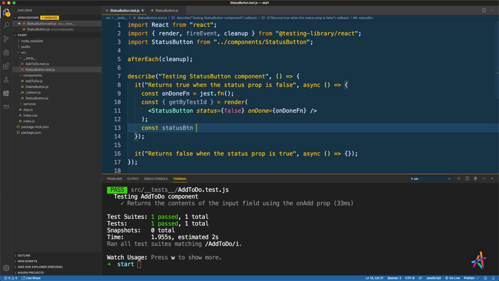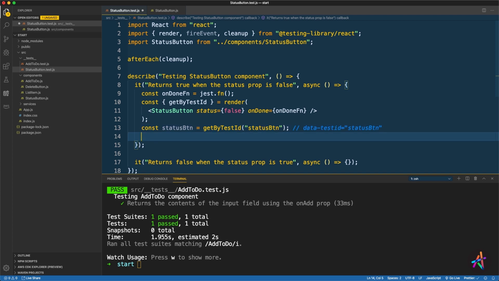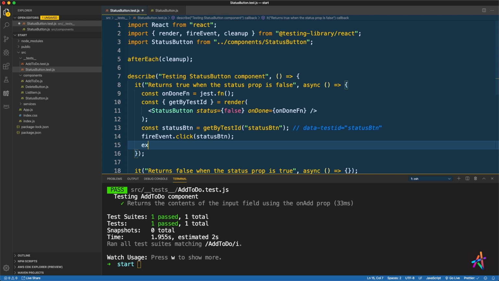This makes it very easy to select specific elements for testing. Just add the data properties during development and your components are test friendly from the get-go. No need to find or invent ways to select an element. Now I can use fire event to fire a click event and we can then use our expect and matcher functions to test the component.